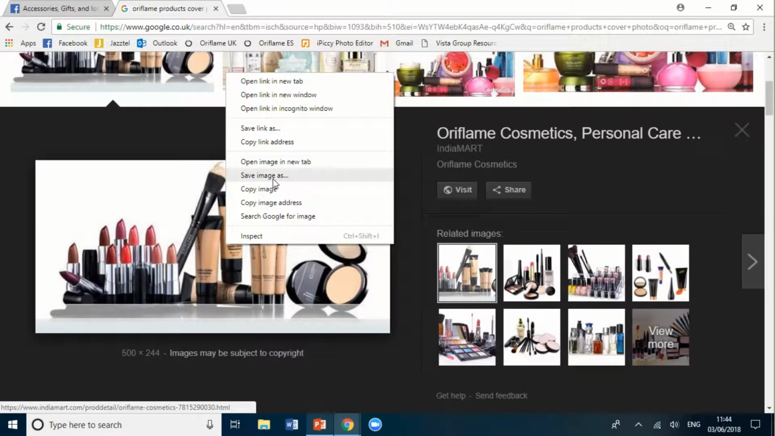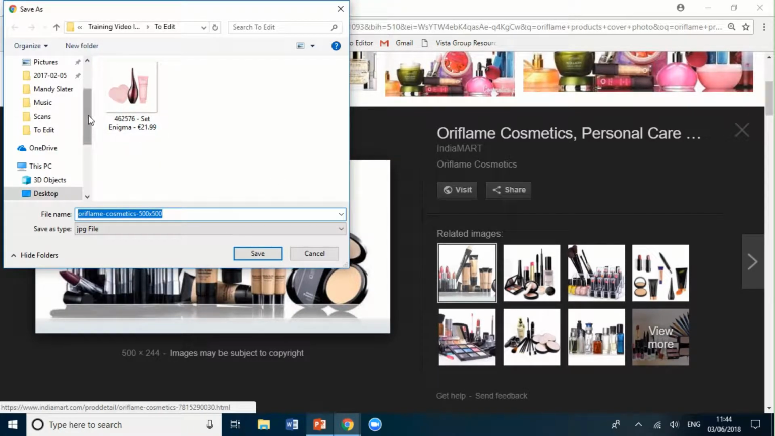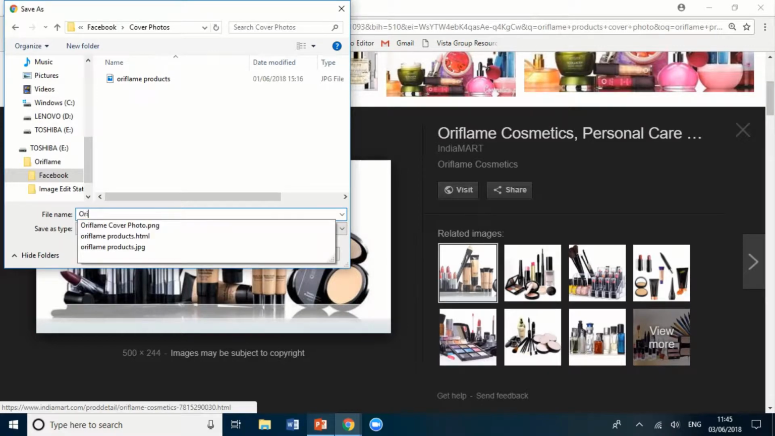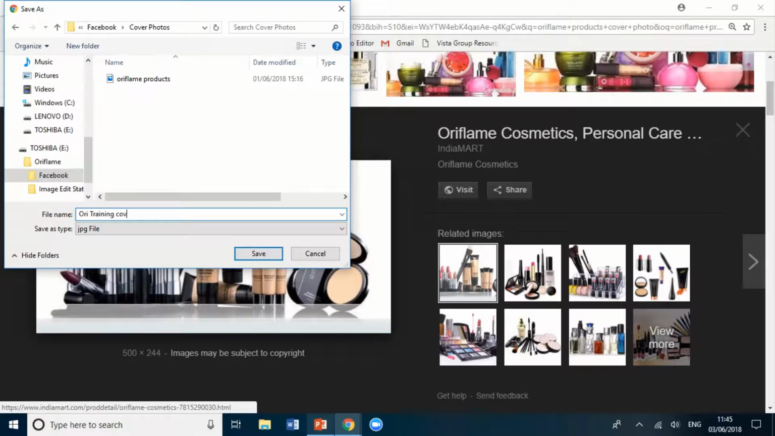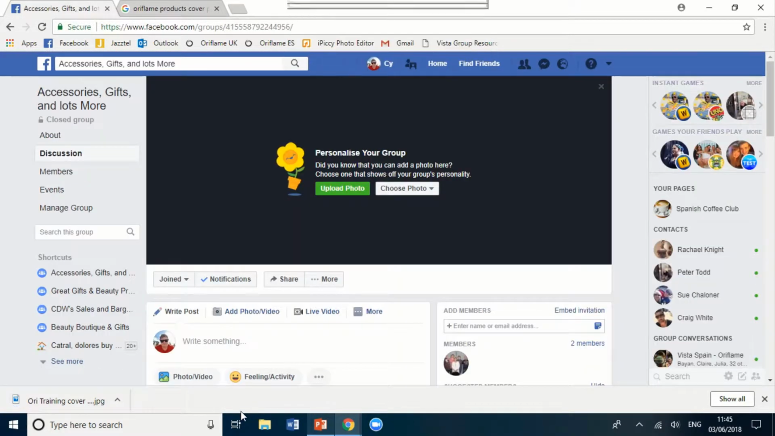So you just right click on the image, save image as, and I've got a place called cover photos in here. And save it as something you'll know. So in this case you can put Oriflame products, but I'm going to save this as Ori training cover photo. Save that as something you'd like to save it as. As I say, I save mine as Oriflame product.